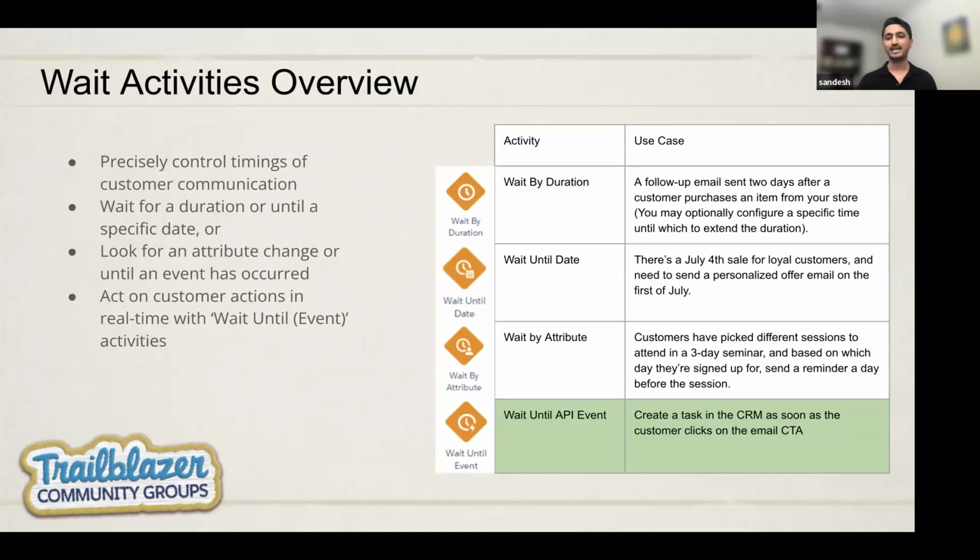In the use case we have, if you have a July 4th sale for loyal customers, then you could wait until July 1st or whatever your use case demands. And for that use case, you'd use wait until date. Now, there's another interesting one called wait by attribute. And this can be a little confusing when reading the description, but what it does is it's kind of like wait until date and wait until duration, but based on a particular customer attribute.